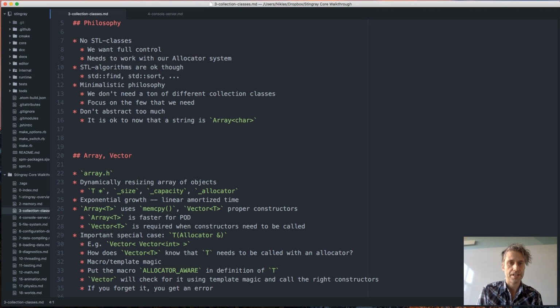So we don't use any STL classes. We use STL algorithms though, and a lot of them are kind of useful because they work directly on pointers, and so they don't need anything other than a buffer, like find and sort and the heap push and heap pop algorithms we use. And those have well-known performance, so there's no big issue in using them.